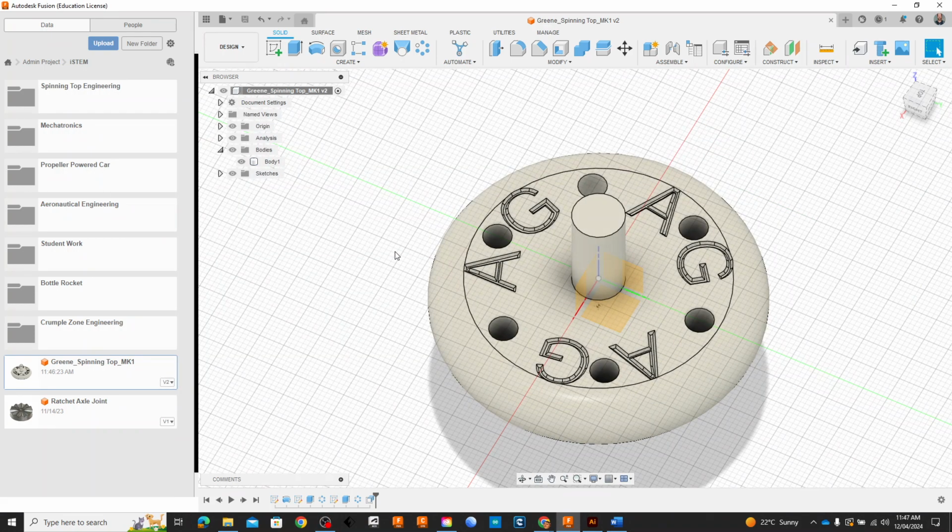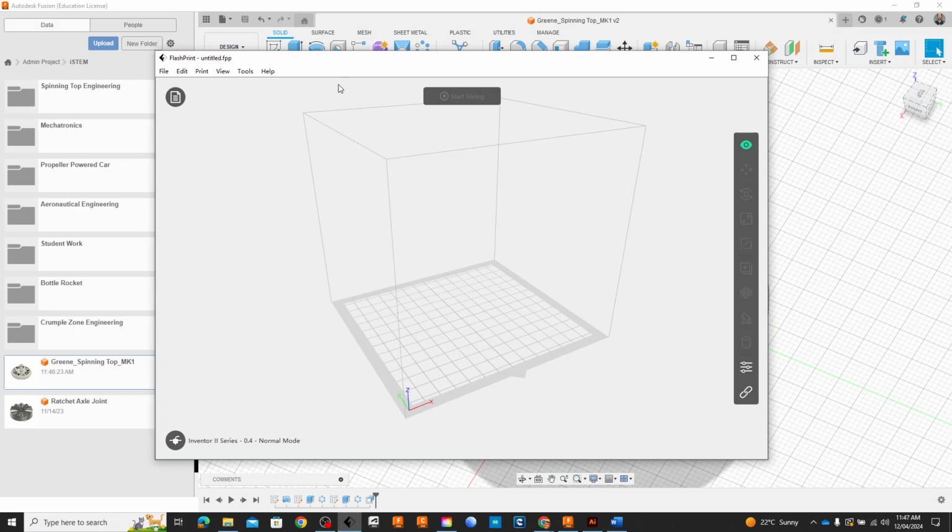After you've saved it to your downloads folder, you can upload it to Google Classroom into the iteration 1 drop point, which I'll set up for you. Or you can download Flash Print, slice it, and go through that way as well. So I'll show you slicing quickly while I'm here. You should all have Flash Print downloaded. If you don't, you can just Google Flash Print online.